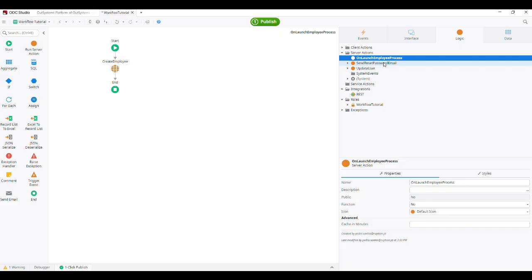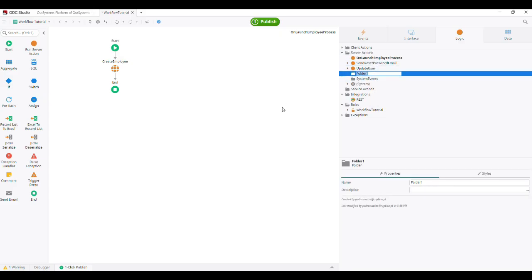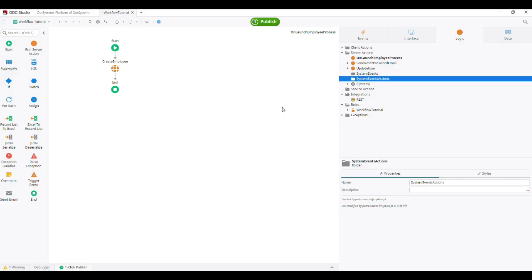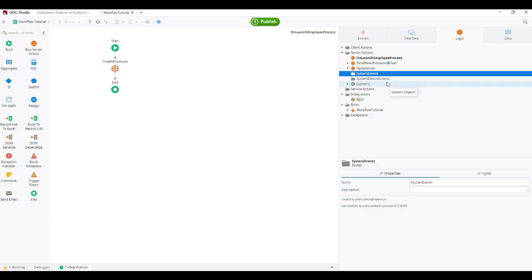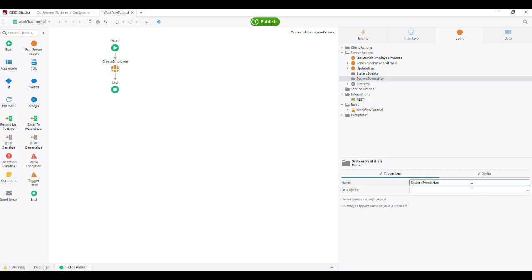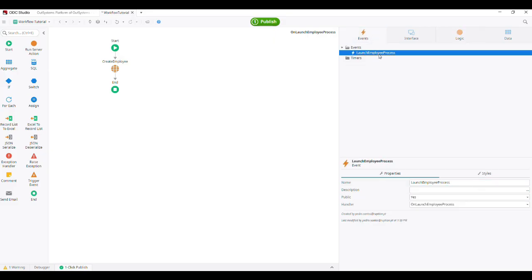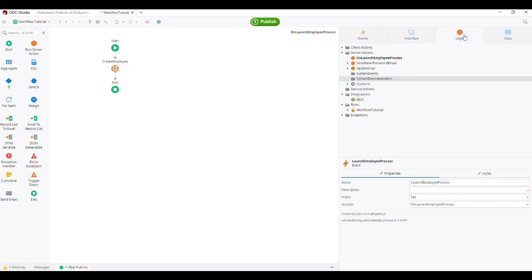And what we can do is also create a new folder, like system events actions. Yeah, it can be like this. So this is the system events. No, handlers. Yeah, it's better, handlers, because that's the correct name. That's what we have here, handlers.